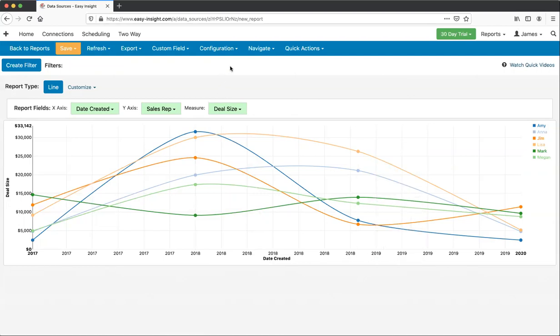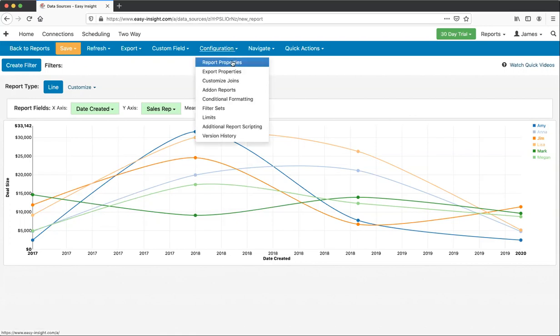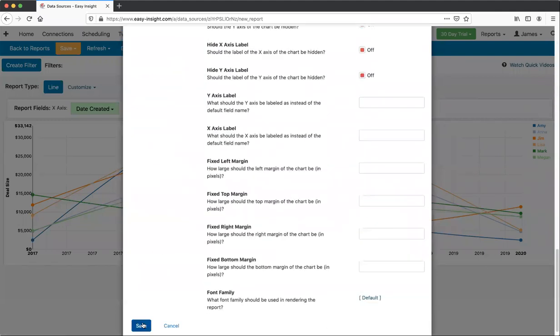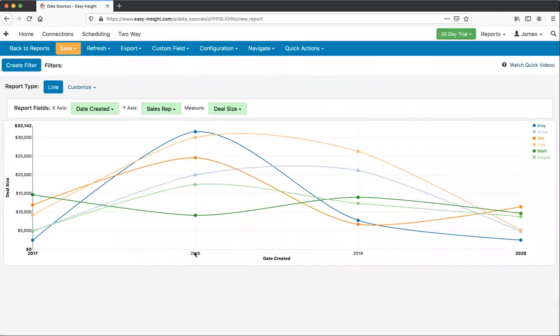To fix this, if we go to Configuration, Report Properties, and Formatting again, and we use the setting Force Ticks, it'll go ahead and clean that up. The problem with that setting is if you have enough data points, it can cause problems with rendering the x-axis right now. We are working to get that fixed, but this is always something to help you work around that if necessary.